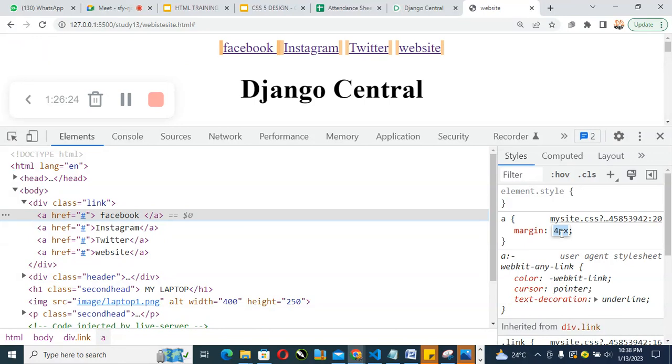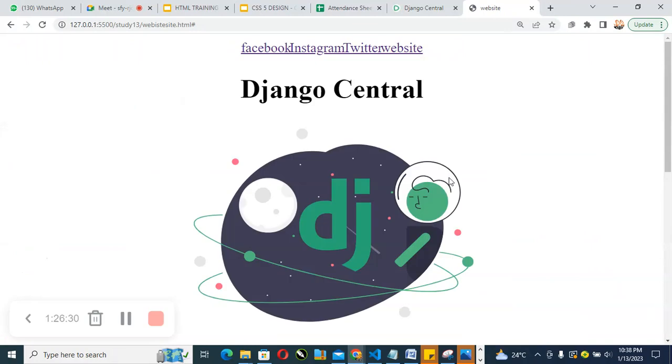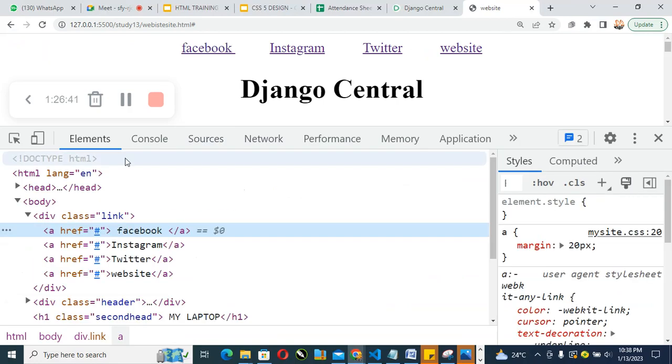I can just do it like this. Oh my god, let me go back, guys. If I reload, the change will still come back to normal. The reason why I'm doing this is so that I can see what I am doing. So you come to inspect.